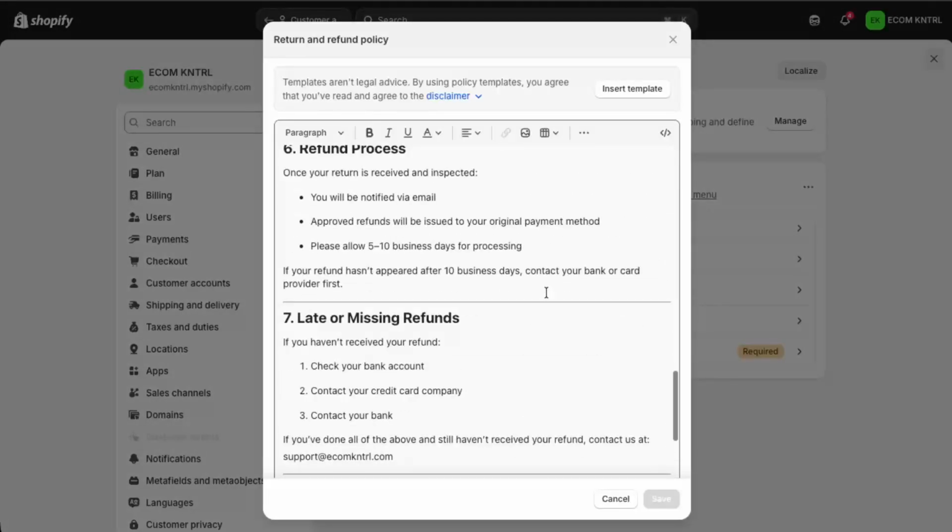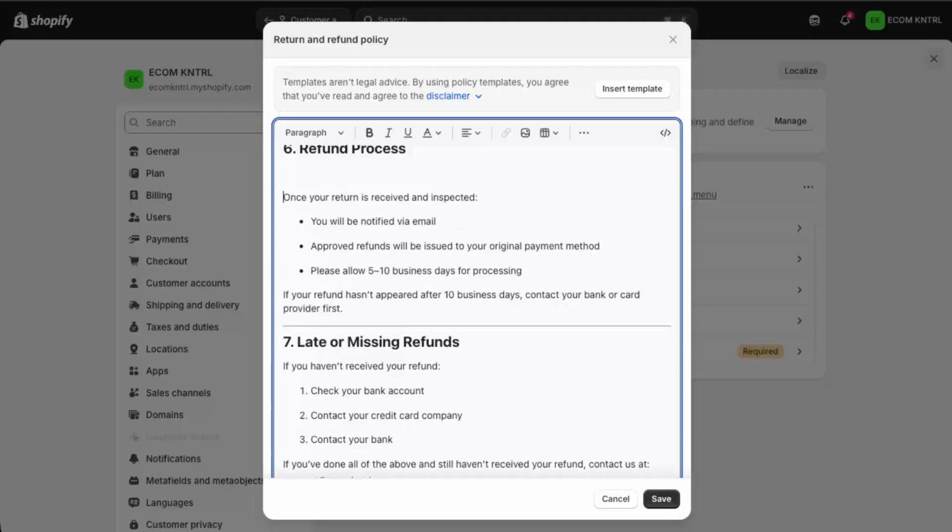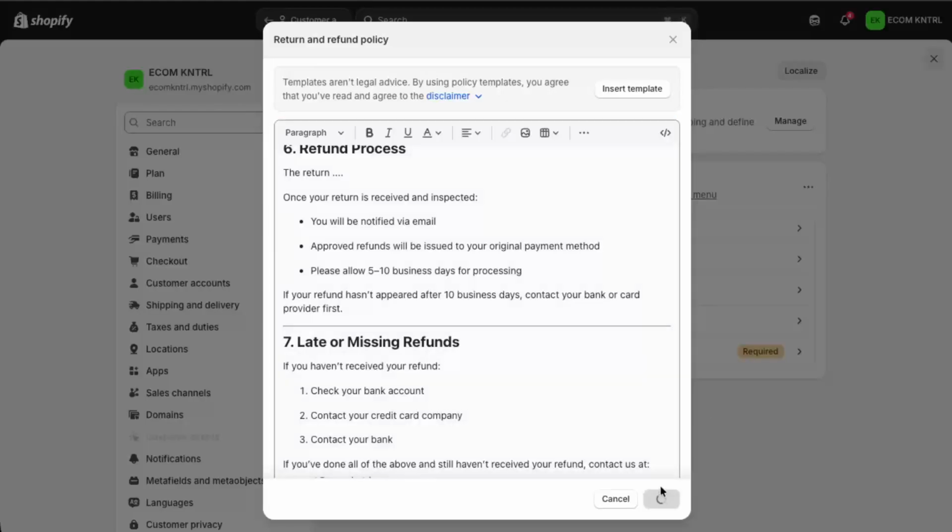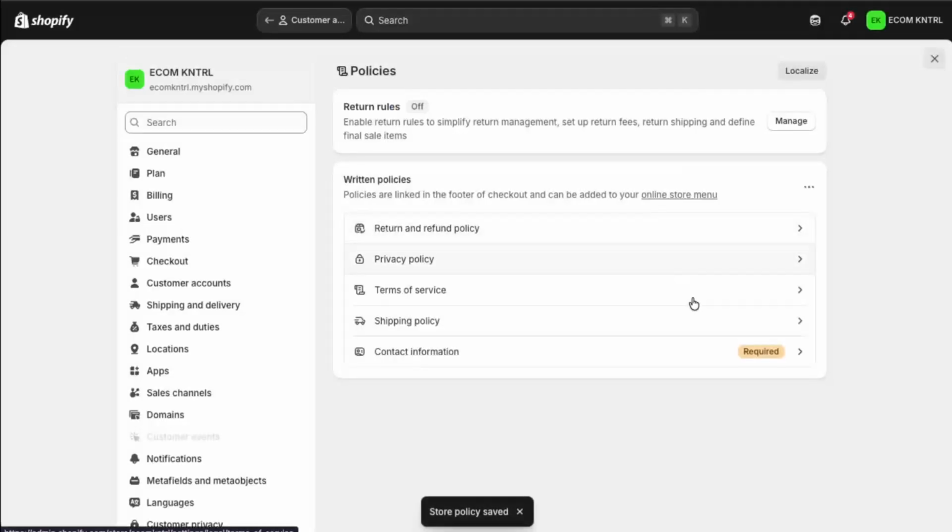Make sure the language clearly reflects the self-serve process, how customers start a return, any time limits, conditions, and what outcomes they can expect, like refunds or store credit. Keep it simple and easy to understand. When you're happy with the wording, scroll down and click Save. That's it. Your Shopify self-serve returns are now turned on, configured, and clearly communicated to your customers.